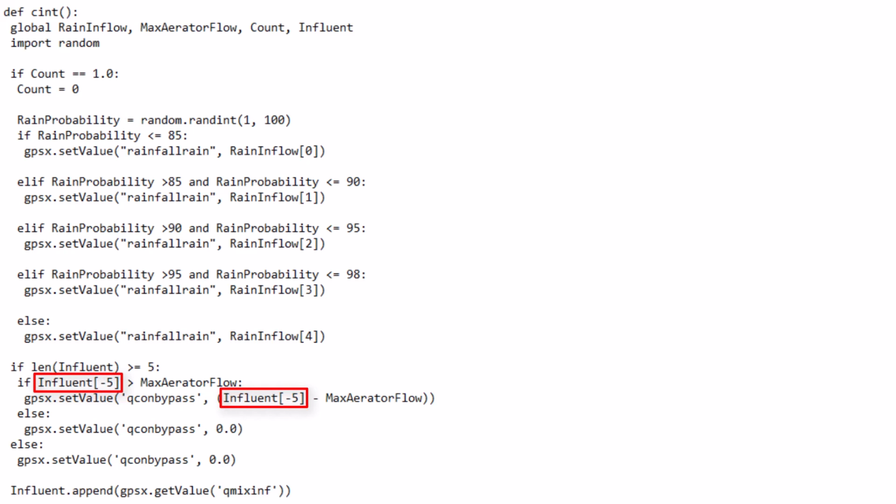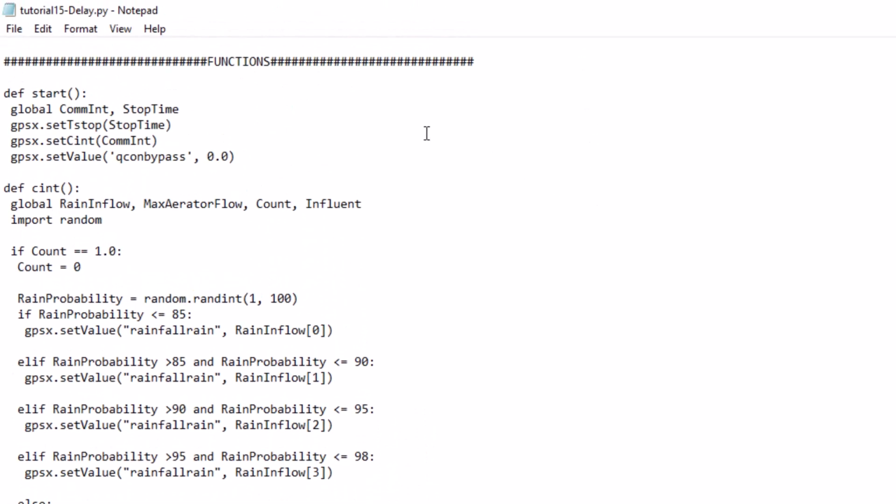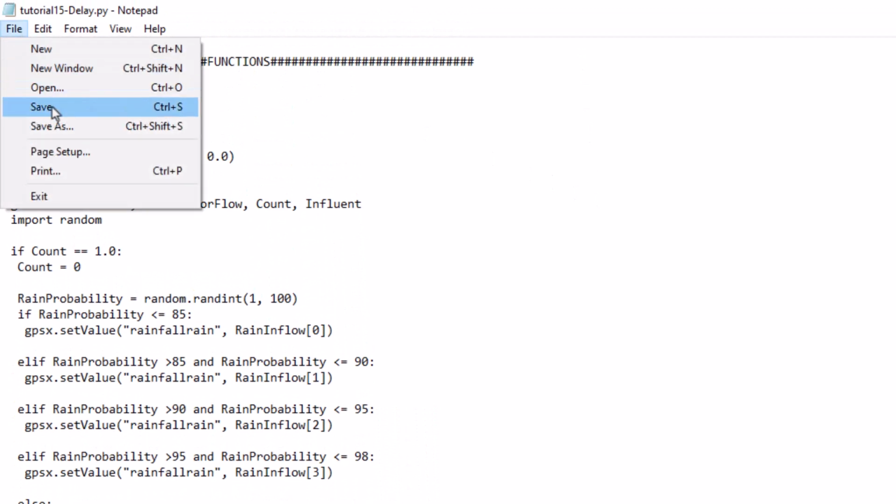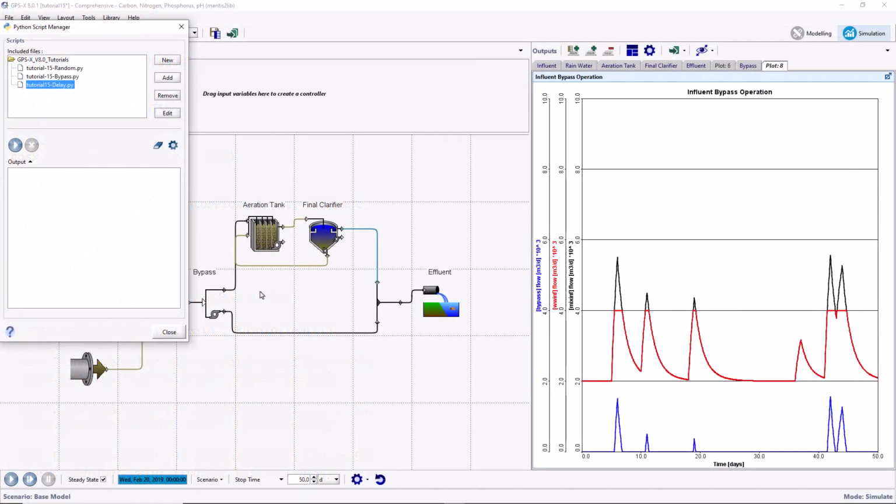This introduces a delay of 5 communication intervals between the maximum aeration tank influent value being exceeded and the control splitter taking the appropriate actions. Save the script. Press the Run Script button in the Python script manager.